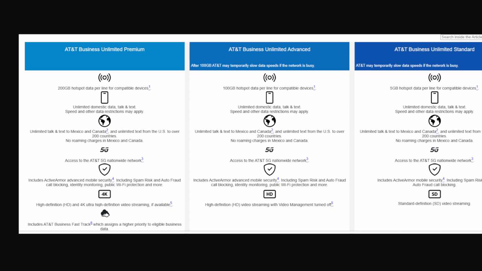It says here access to AT&T's 5G nationwide network. That would be 5G Plus and all the goodies. Includes Active Armor mobile security, spam risk, auto fraud, call blocking, standard definition video streaming. So standard definition would put you at 480p, right?